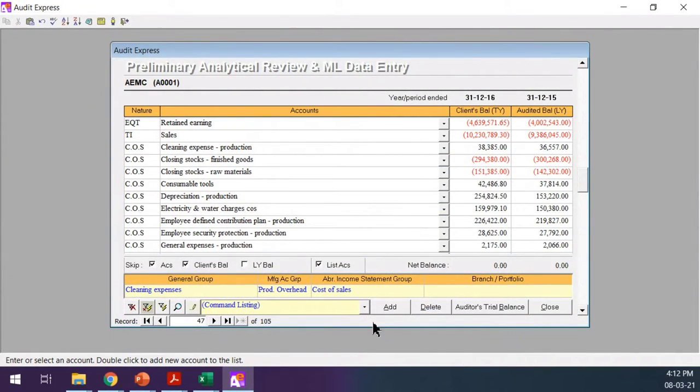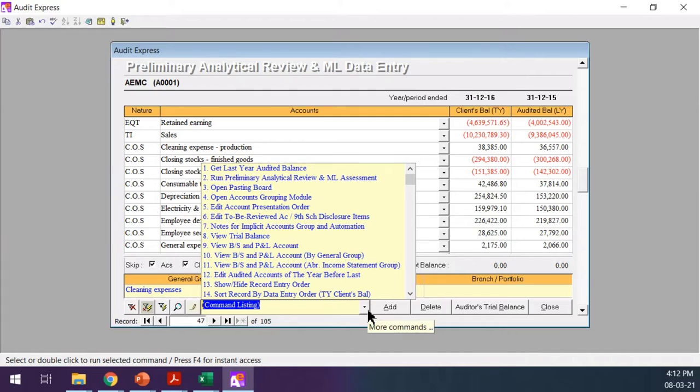I will do this command listing. Move on to this one, number 2, run preliminary analytical review. We want to set the maturity level and also generate some useful reports, for example your account variance, your account fluctuations, and also the financial ratios.